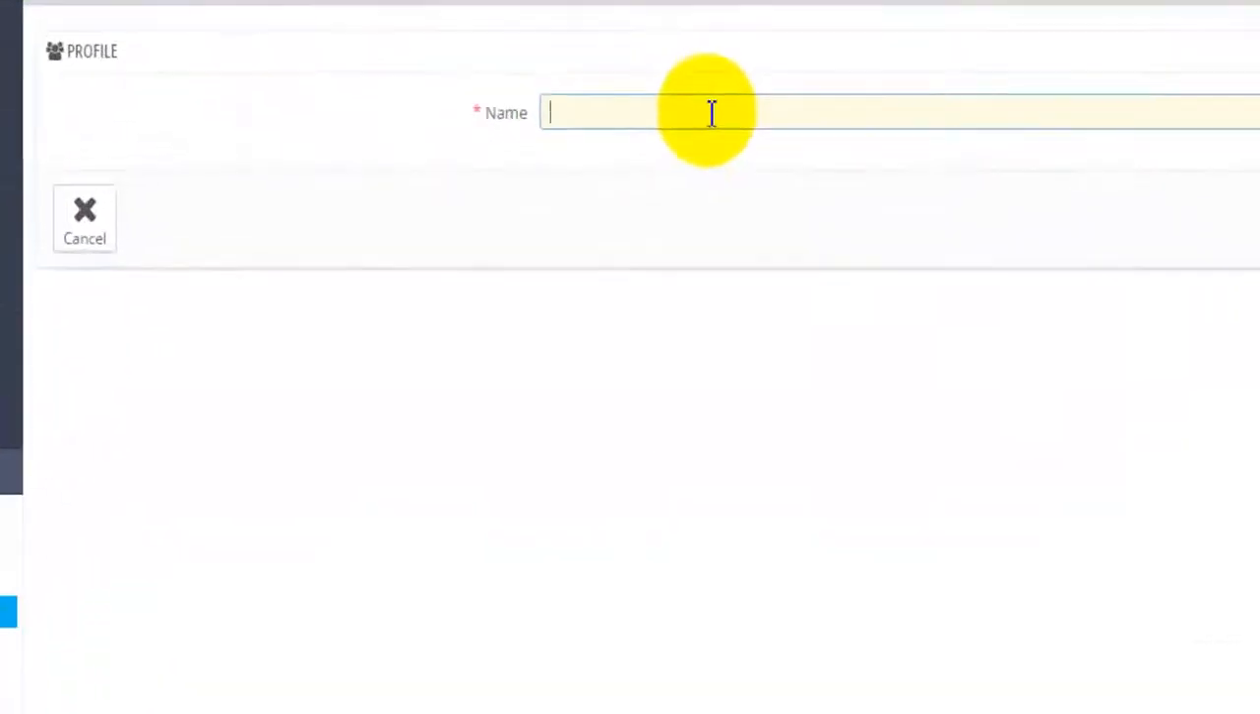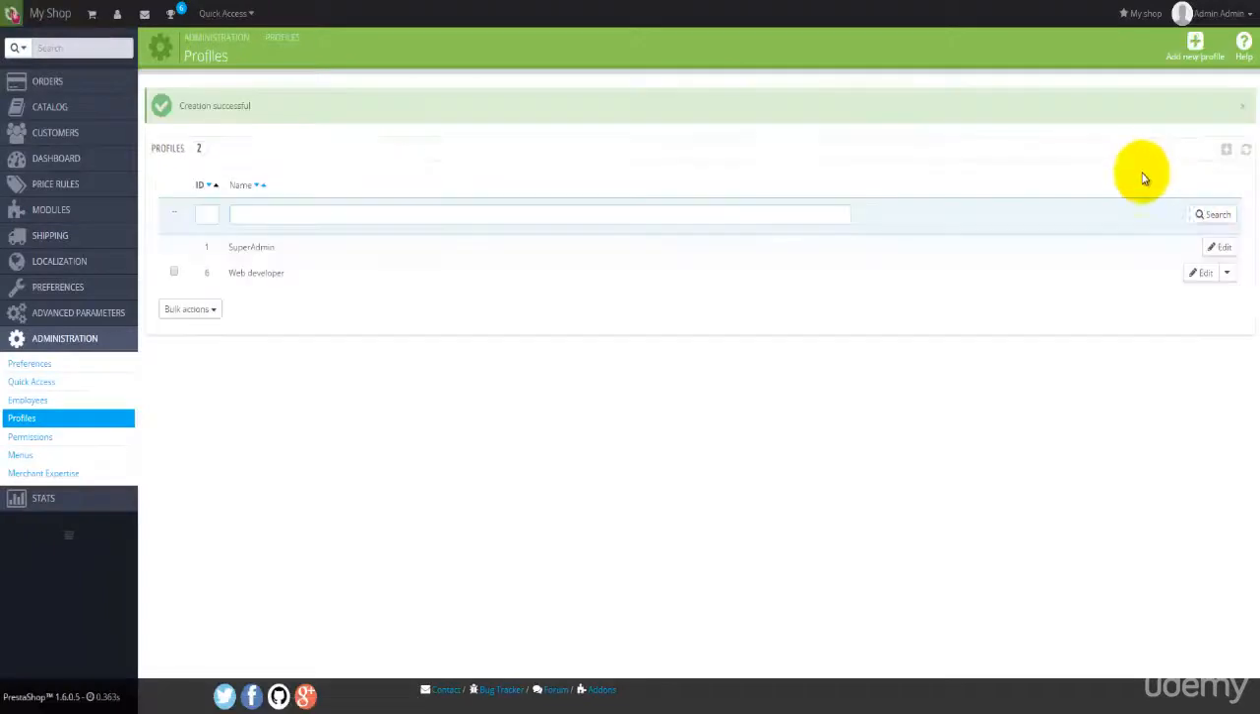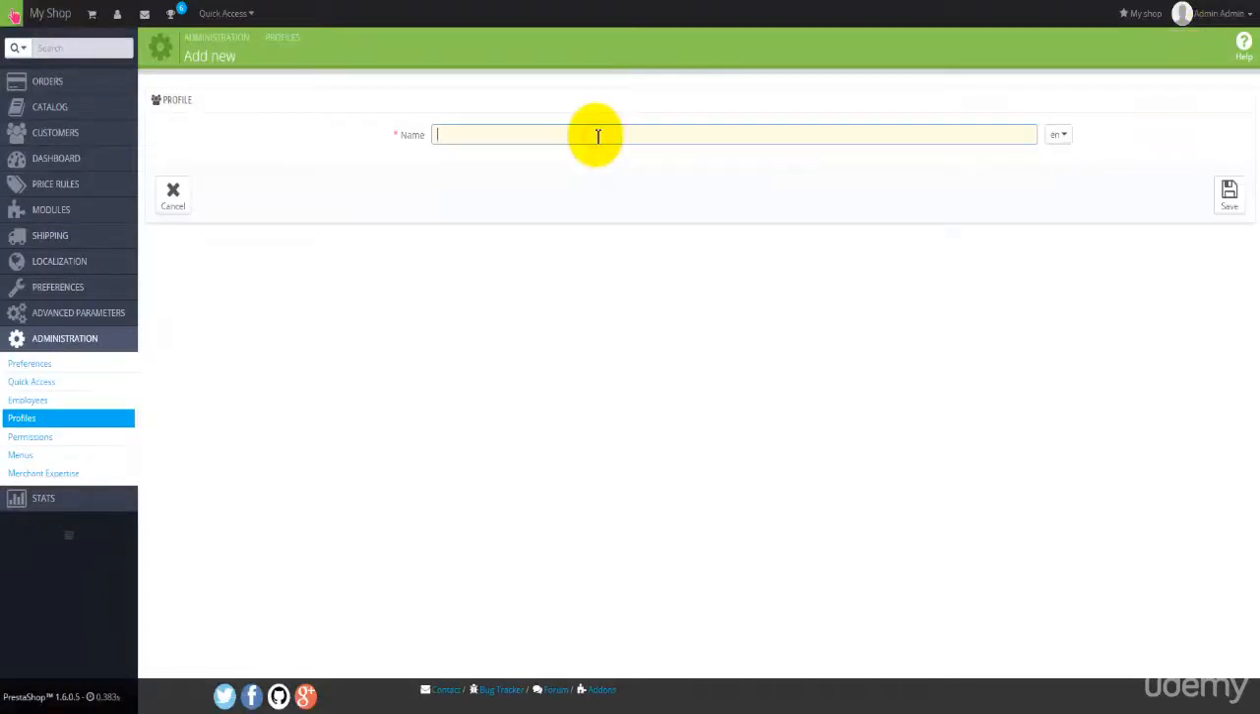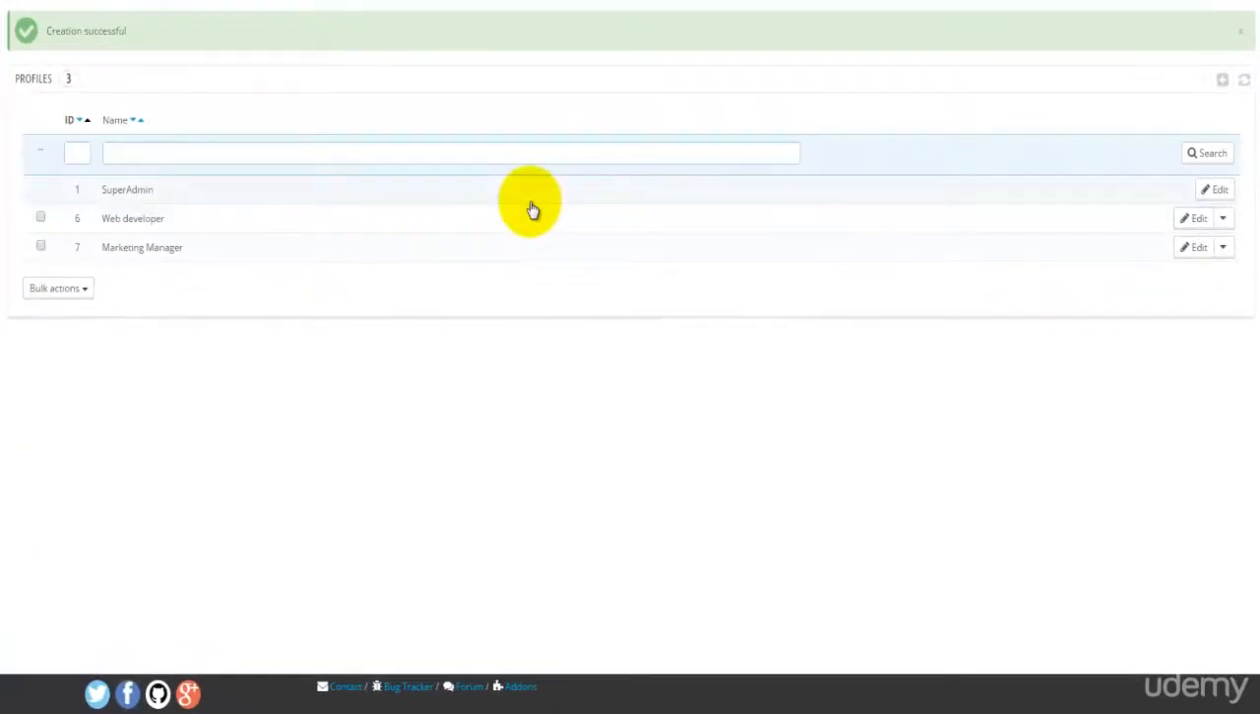Alright, profile name, let's call it the web developer. Save. Alright, let's add another one. Let's call this profile marketing manager. Save. And this really depends on how big your store is and how many profiles you would like to have. Okay, so I have created the web developer and the marketing manager.